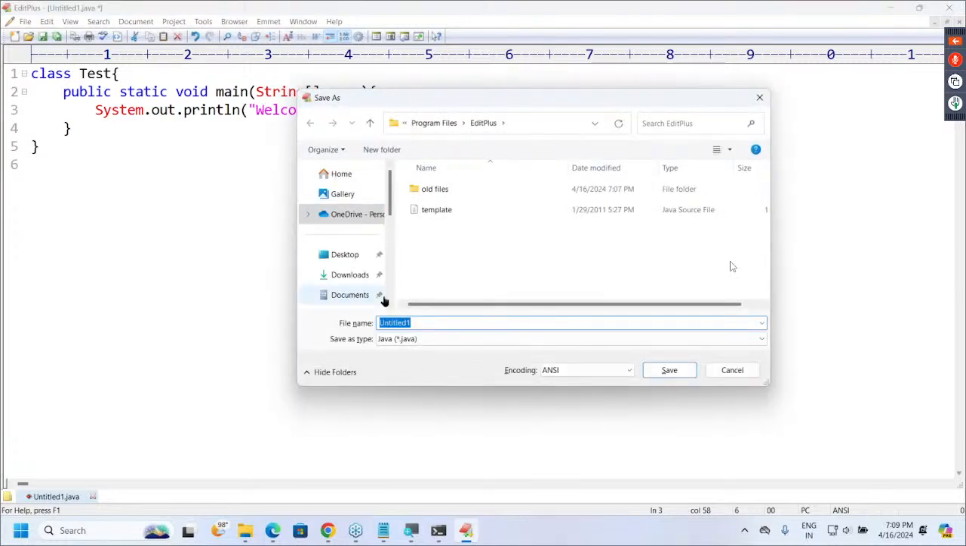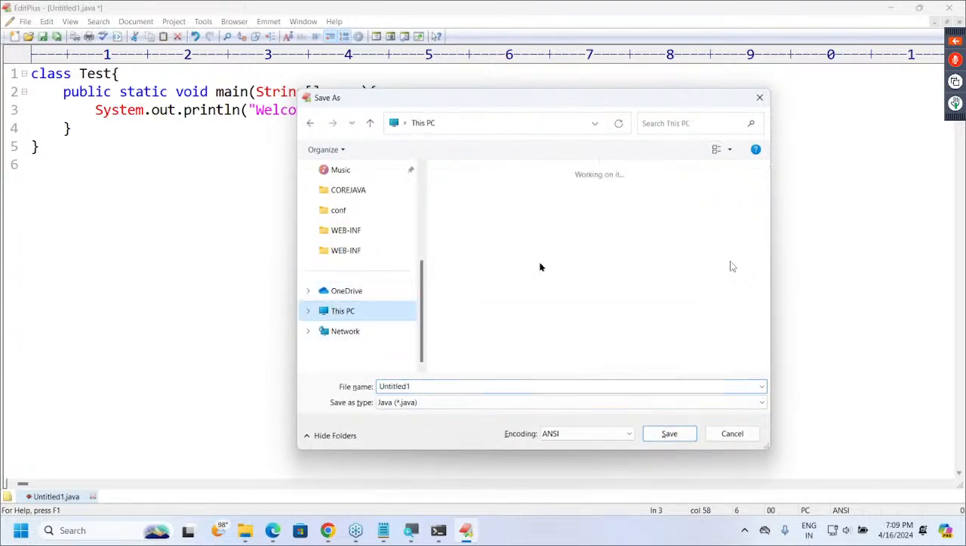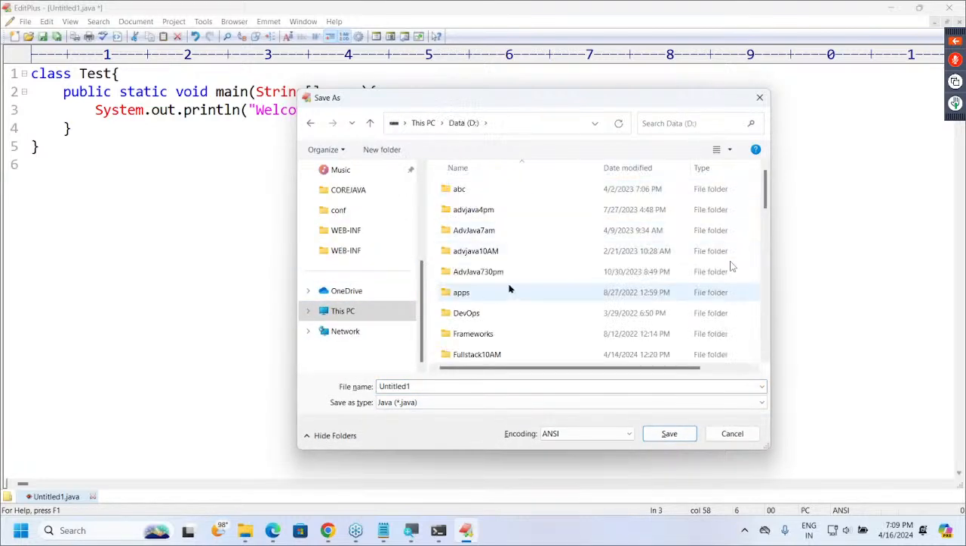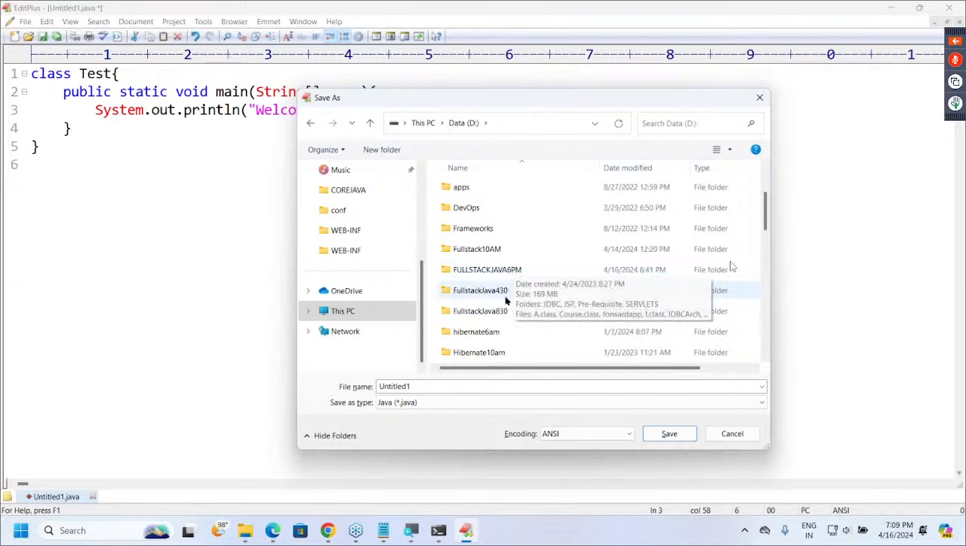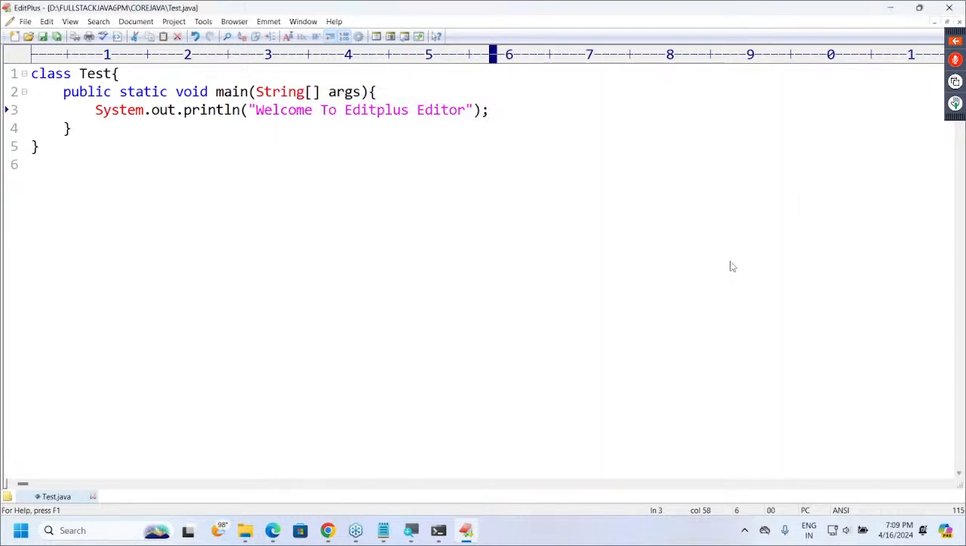Control S. Where do I have to save this now? Already, just now I created some folders there to save our programs. Now, this PC, D drive, full stack Java 6 PM, core Java. There I want to save it as Tester.java. Tester.java, now it is completed.